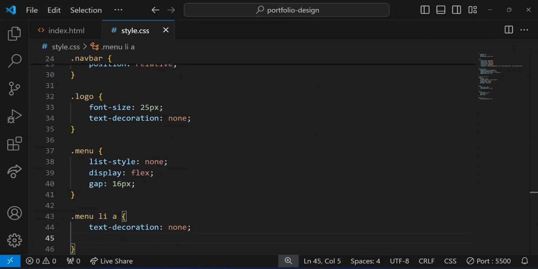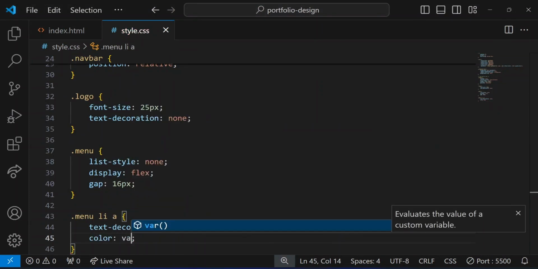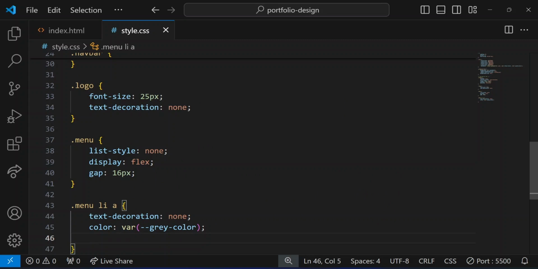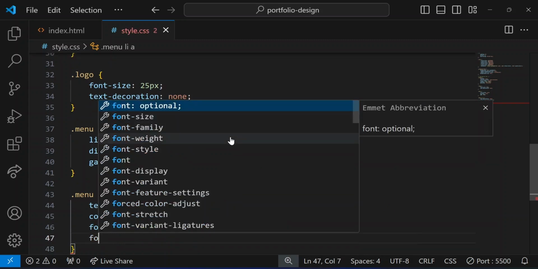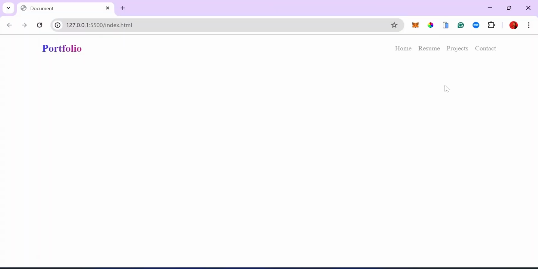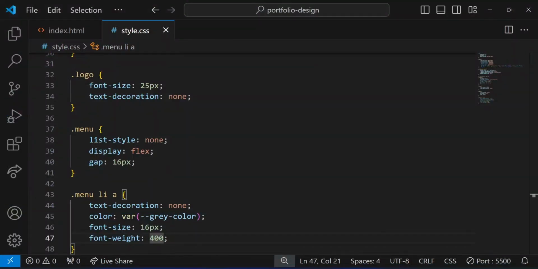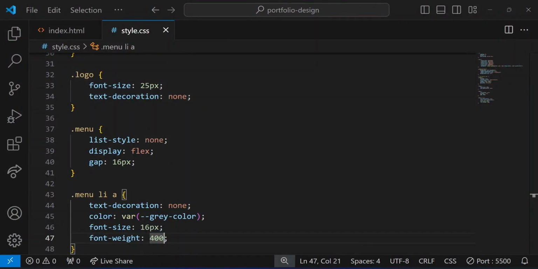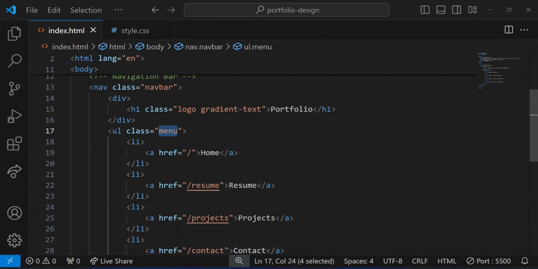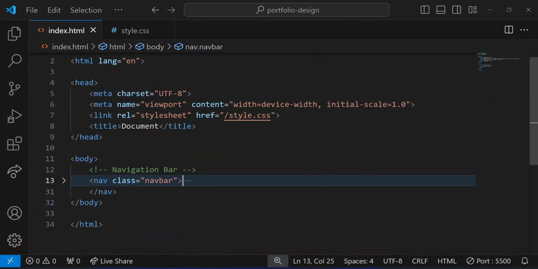And quickly we're gonna give it a color. We're gonna be making use of the gray color this time, and we're gonna say font size 16 pixels. We're also going to be giving it a font weight of 400. Beautiful. So at this junction, we are done with styling our navigation bar, which is also our header. So we're going to go over to the HTML and close this.